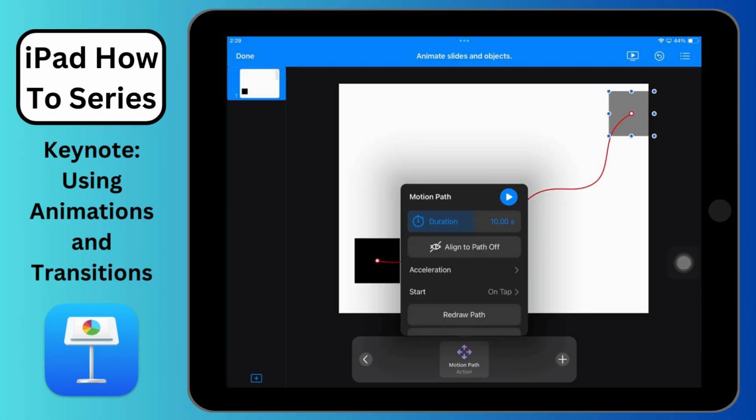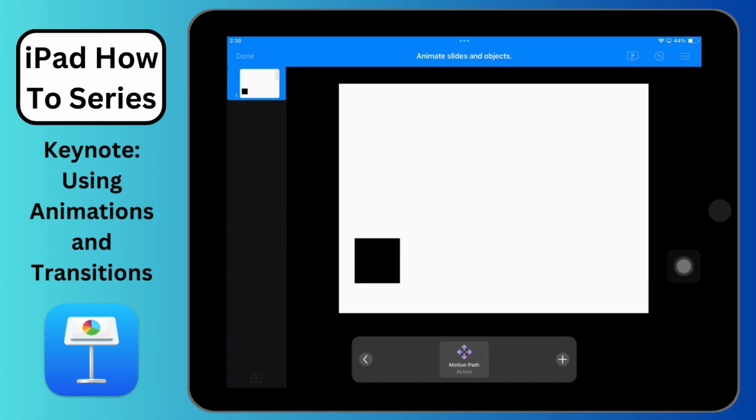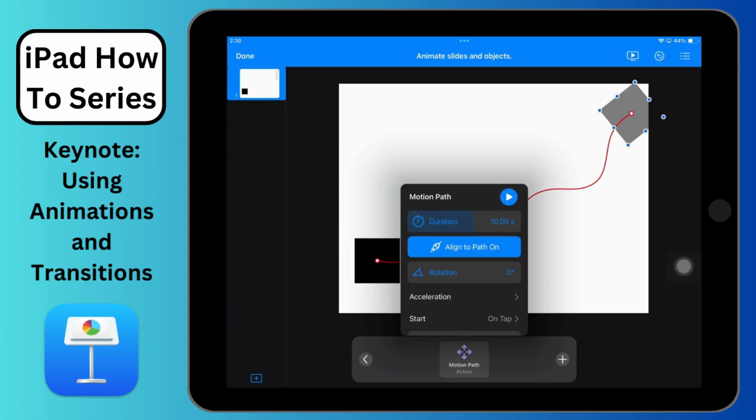If I tap it again, there's an option to align it to path. If I do that, watch what happens. My square is going to kind of be aligned with the path. So depending on what you want your animation to look like, you can customize that a little bit.